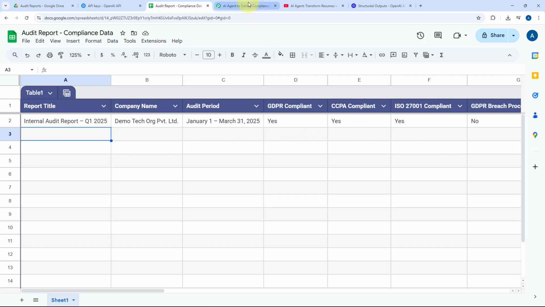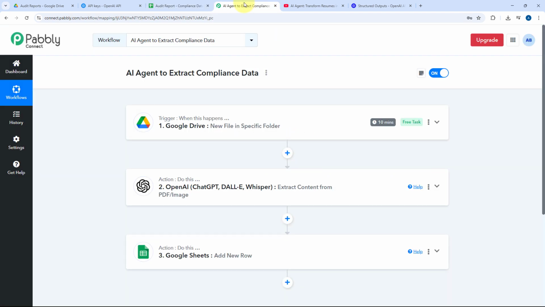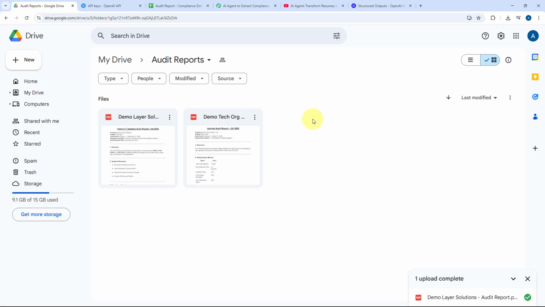new row. So we basically have to wait for 10 minutes because the connection between Google Drive and Pabbly Connect trigger is a polling based connection. And in this step of connection, our AI agent will check for new files in our Google Drive folder every 10 minutes. So we just have to wait for 10 minutes over here.